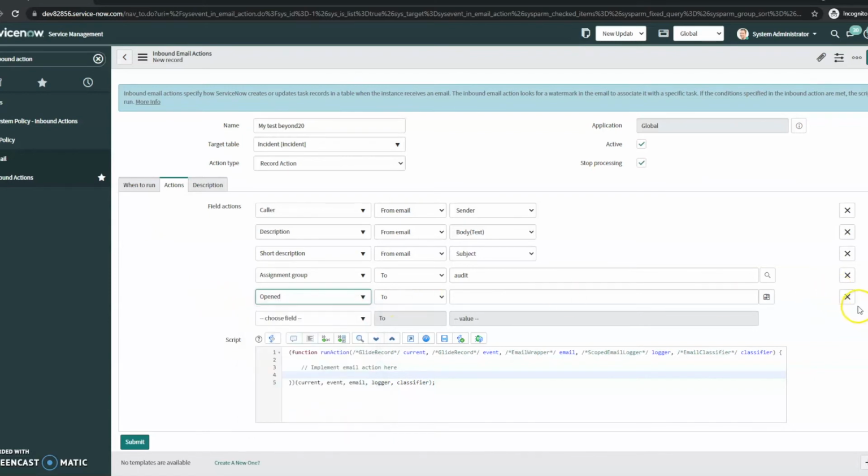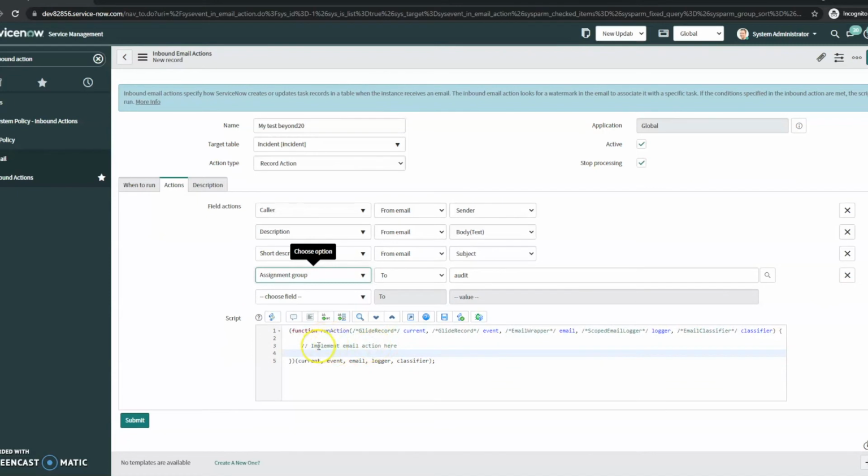So we'll exit out of this. Alternatively, you could script it here. When talking with ServiceNow a little while ago, they recommended that either you script it or you use the field actions. Do not do both, because it can cause confusion within the system. I've never had an issue with any of it, but it's just a recommendation.